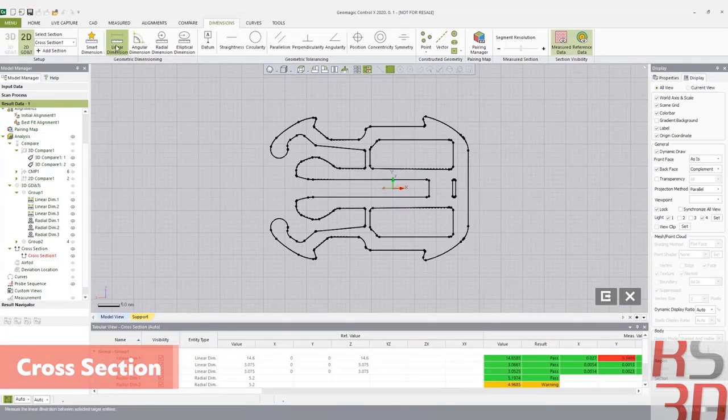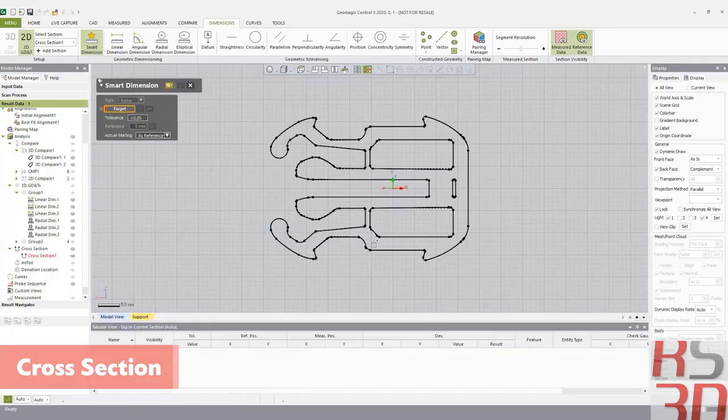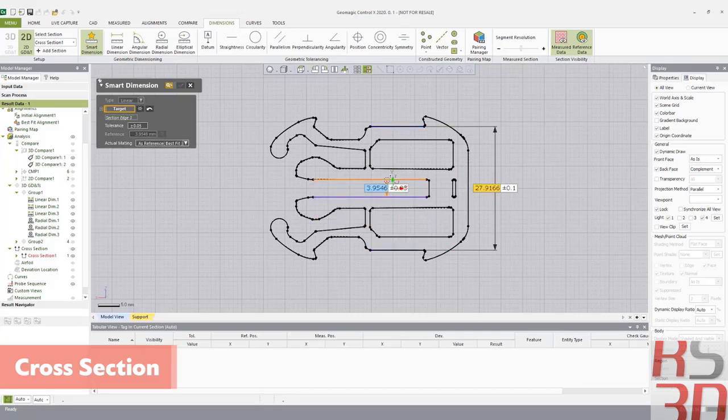Open the Smart Dimensions tool, and select the 2 CAD lines for a linear dimension. Keep the tolerance at plus or minus 0.1. Now you can select additional CAD lines to make more dimensions. Click the check button to accept.